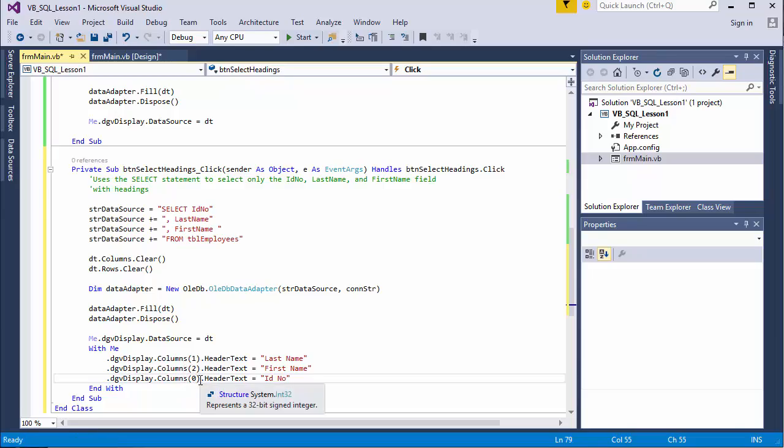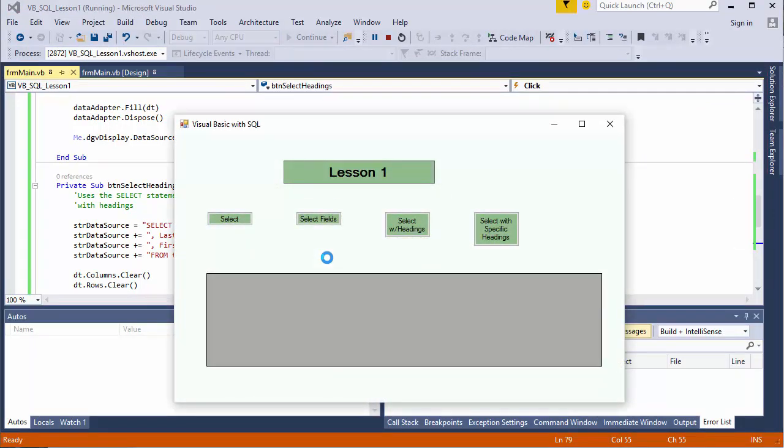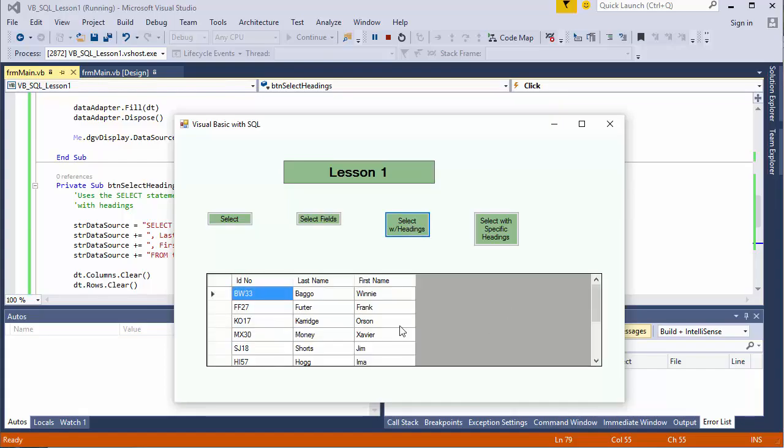Remember, this is indexing. Indexing starts at 0, so this is the first column, the second column, and the third column. So let's see how that displays. Just run this one, and we'll click on this one, and it displays the ID number, the last name and the first name, and all of the data exactly as we wanted. Very, very good. So that's how we can make our column headings better looking.